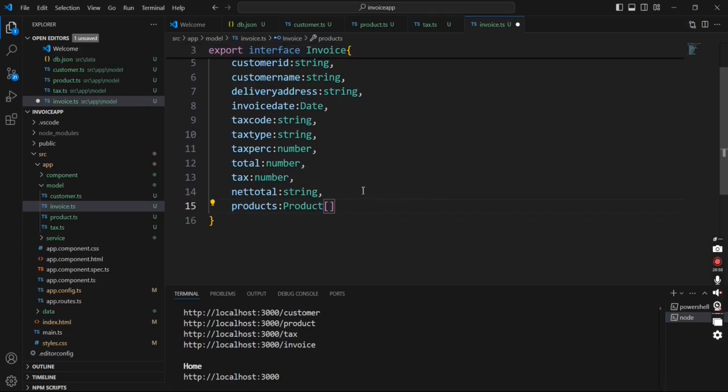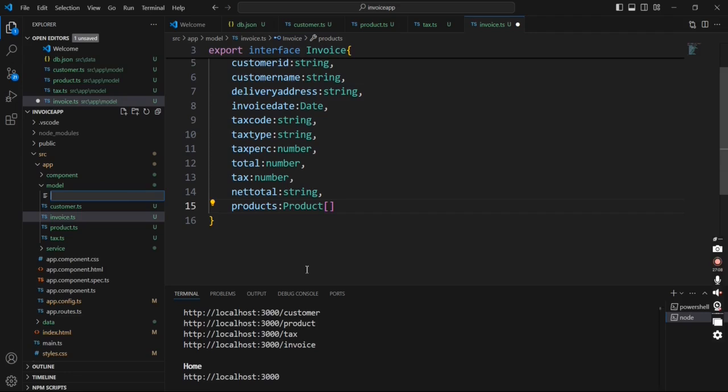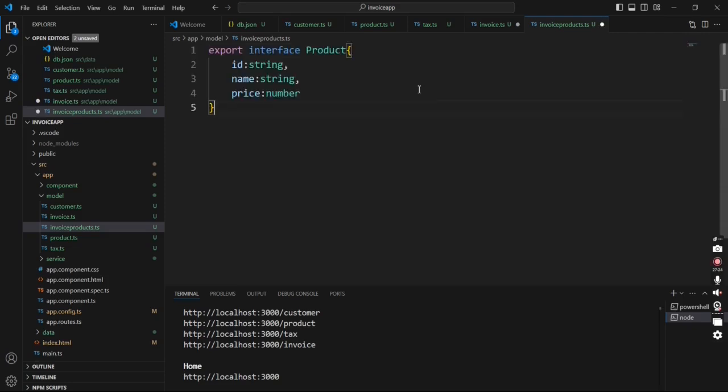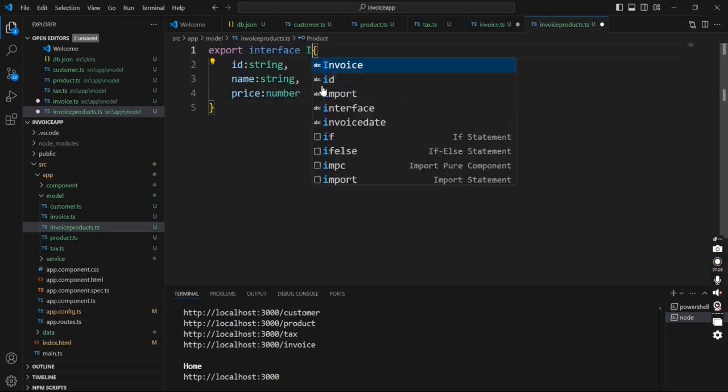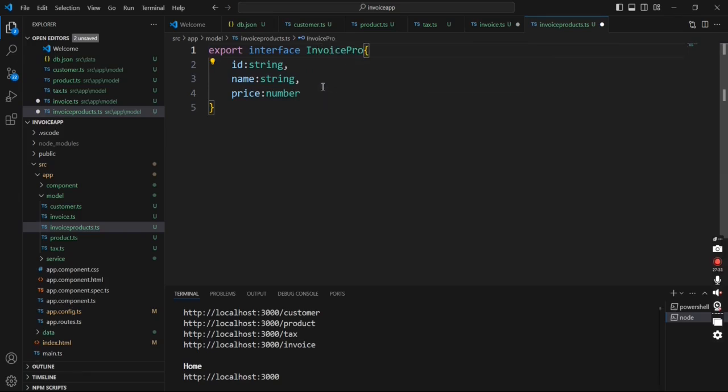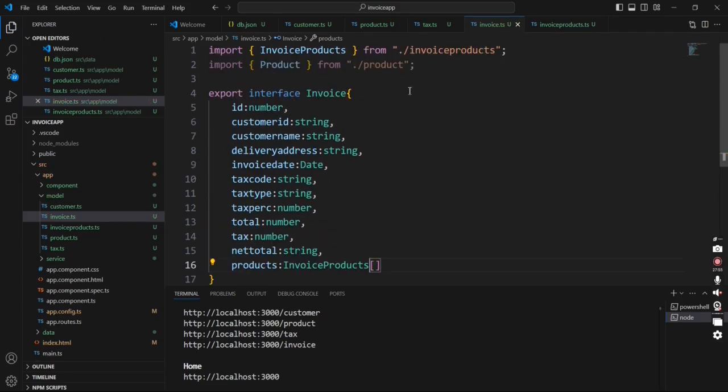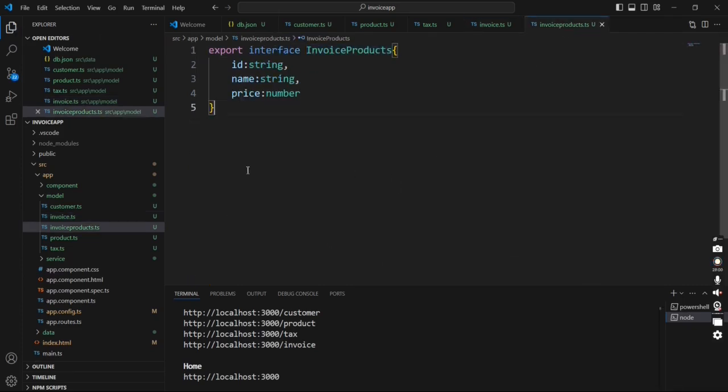Because in this product detail section, we have to maintain more information. So I'm creating one more new class, like a new model. I'm providing the name Invoice Products. I just copied everything from here and added it. You can change this name also, Invoice Products. Since we have this new model, we can map it into our invoice side. If this import is not needed, remove it. So next we can change the properties in our invoice product section.